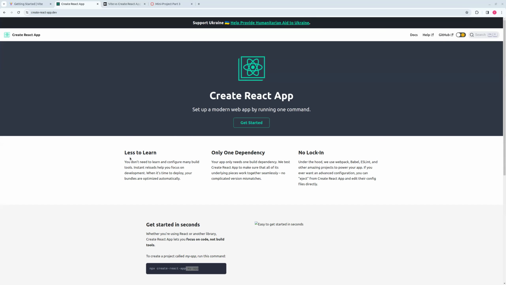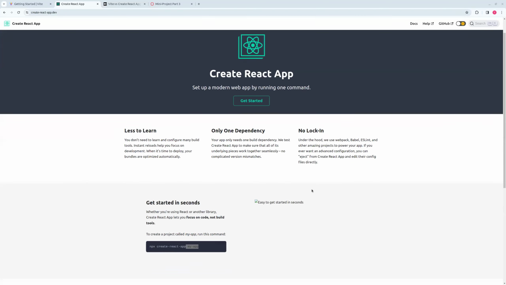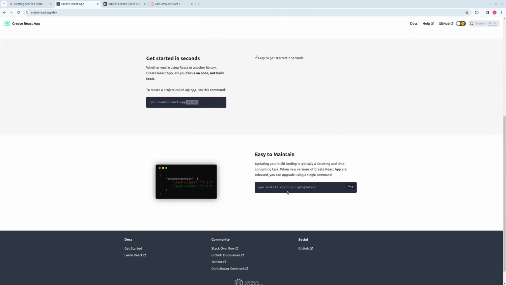So this is the pros, or what it is good for. It's less to learn. Create React App comes with a lot of libraries installed directly with just Create React App. We will talk about the details in a moment.